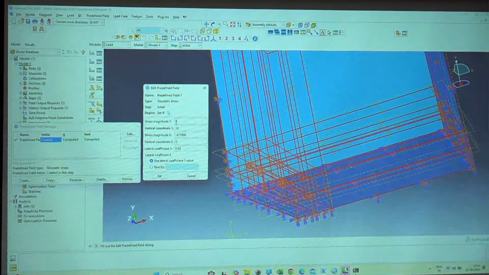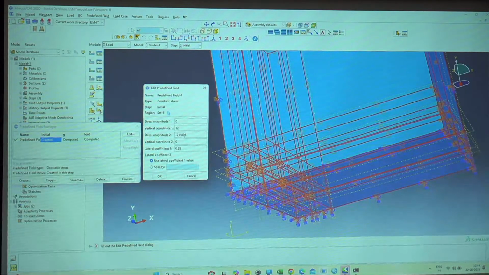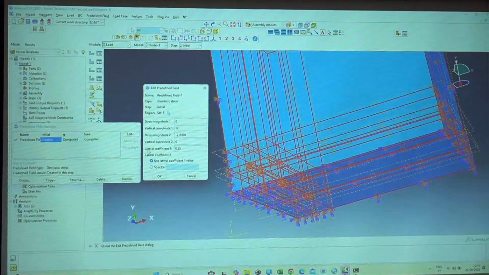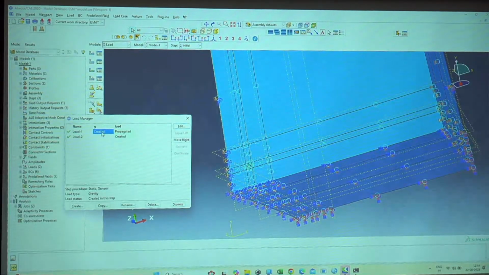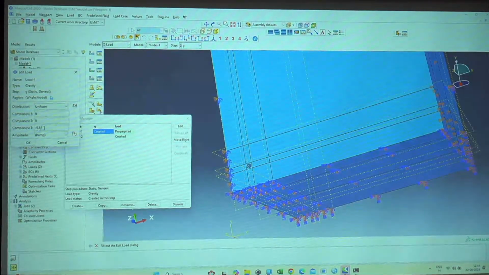So the magnitude of stress is 0 at the top, and at the bottom it is minus 211,896. Okay, so we assume that the lateral coefficient is the same, so I only took the lateral coefficient of 0.65, and 12 here is the height, the depth of the soil domain. After this, I applied the gravity load. Okay, the gravity load is minus 9.81.